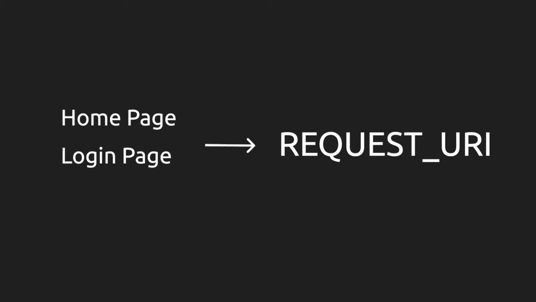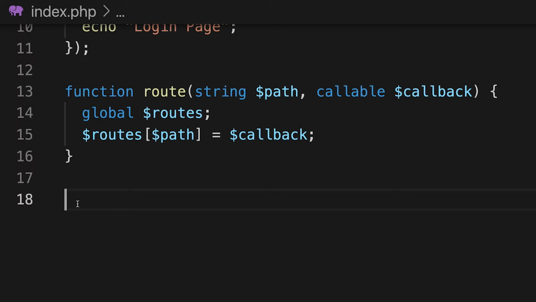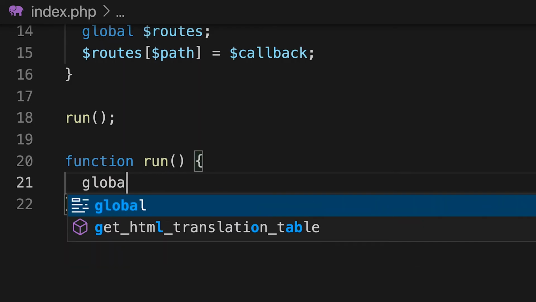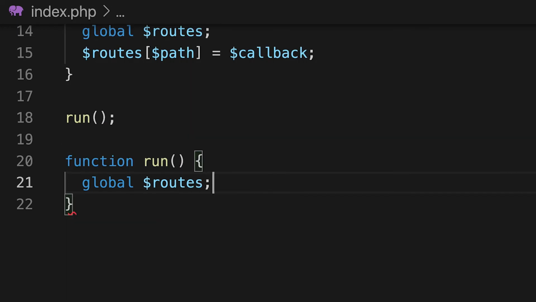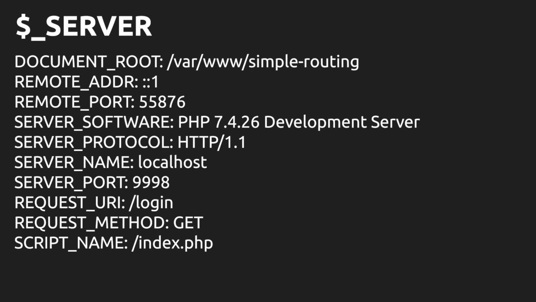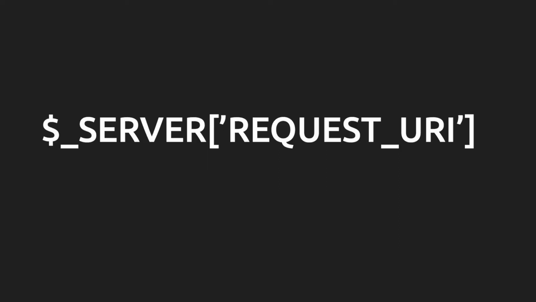Next, we need to match our routes with the request URI from the server variable and execute a callback. In order to do this, let's go ahead and create a function called run. The implementation of this run function is the following. We are going to access our global array and also we will extract the request URI from the server global variable. Server is an array containing information such as headers, paths, and script locations. The entries in this array are created by the web server, and we are going to use the request URI key in order to get access to this URI information.